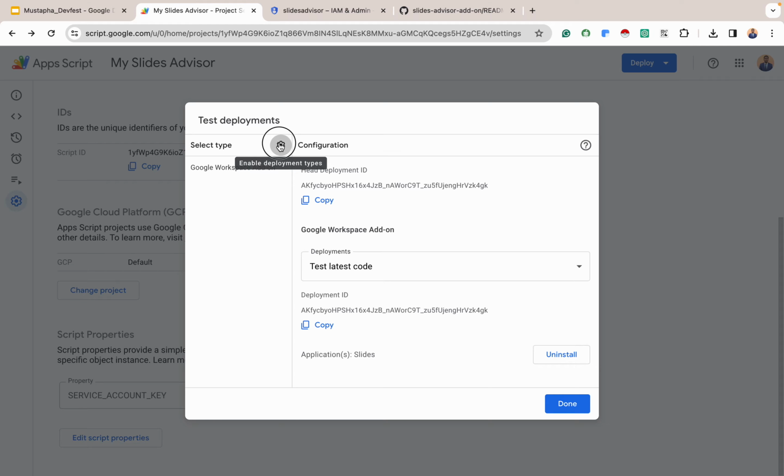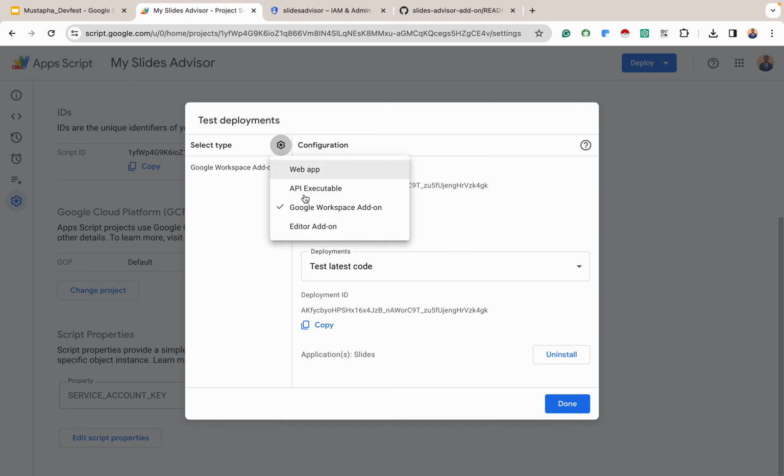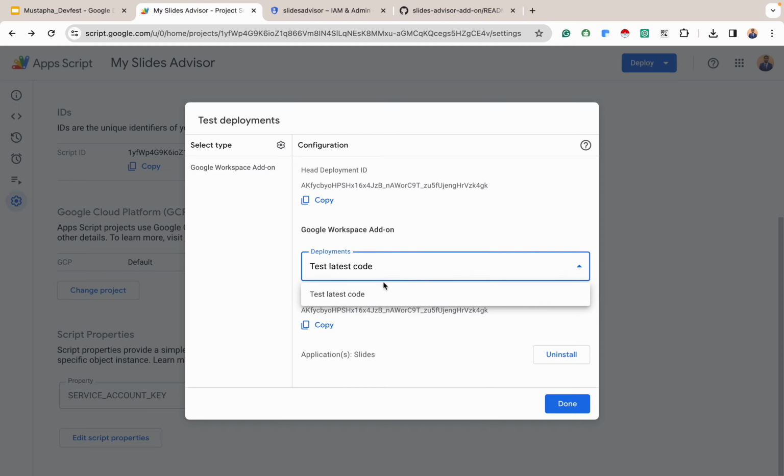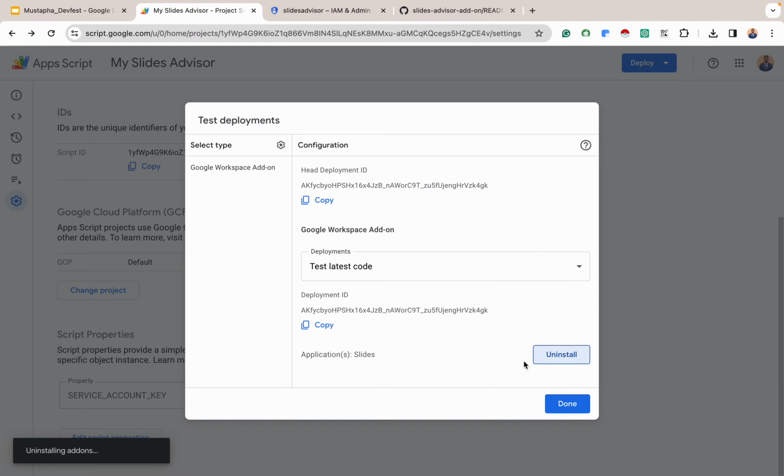So we have Google Workspace add-on. You click on this, you select this Google Workspace add-on. Mine is selected already. Then you test the latest code. After testing the latest code, then you would install. I've installed this before, so I'm going to uninstall and install again. So I'll just install it.